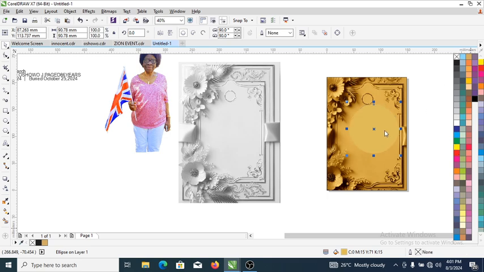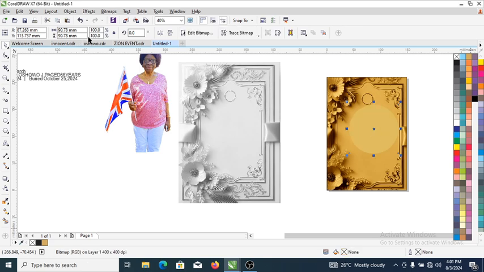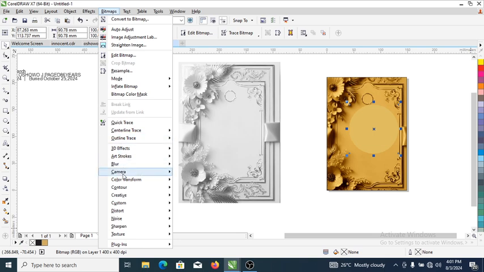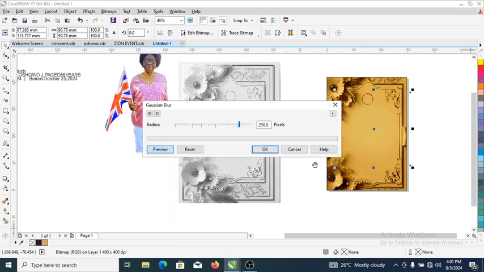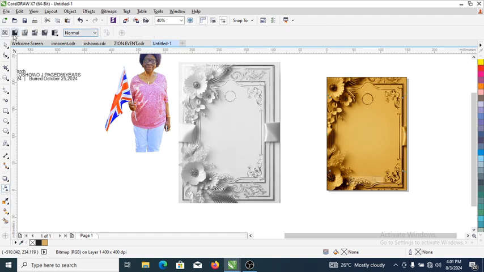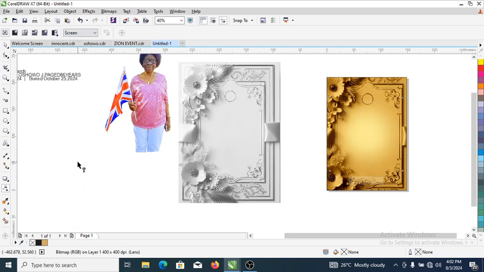Now what we're going to be doing is to convert to bitmap. It's okay. Right now head over to bitmap again, then you locate your blur, then hit on Gaussian blur, wait a while for that to initiate. Okay, bring it out, let's see how plain it is. Right now head over to your transparency, click on that. Right from here, you're gonna choose a screen mode.